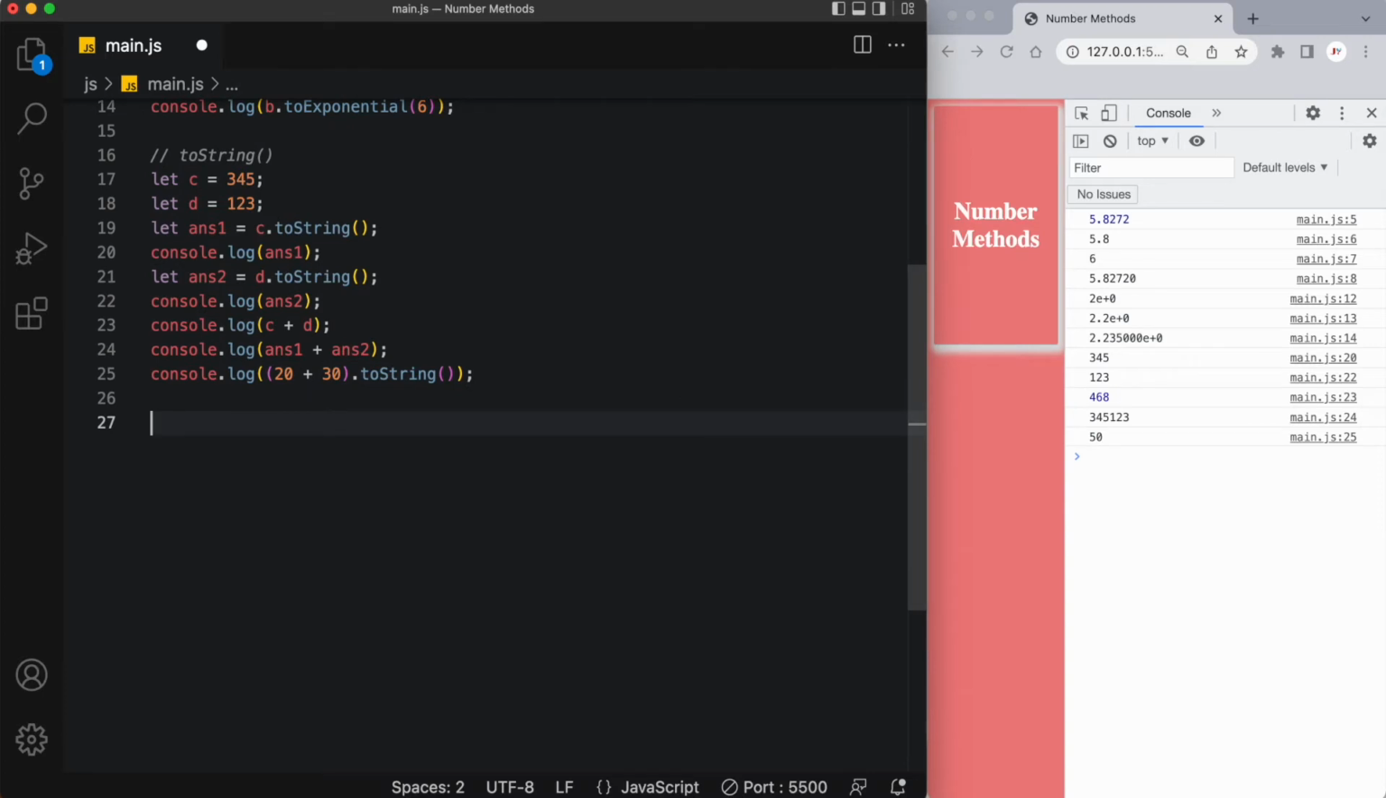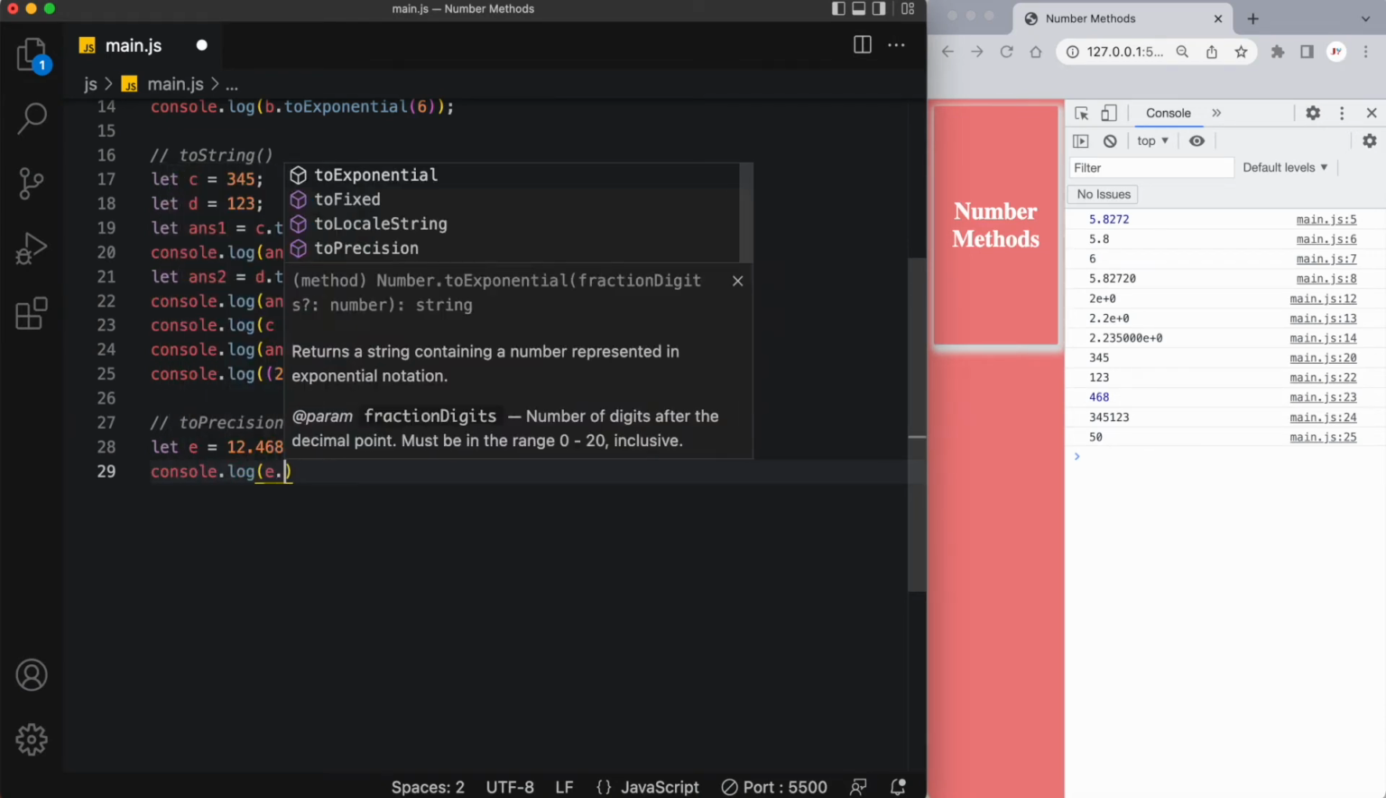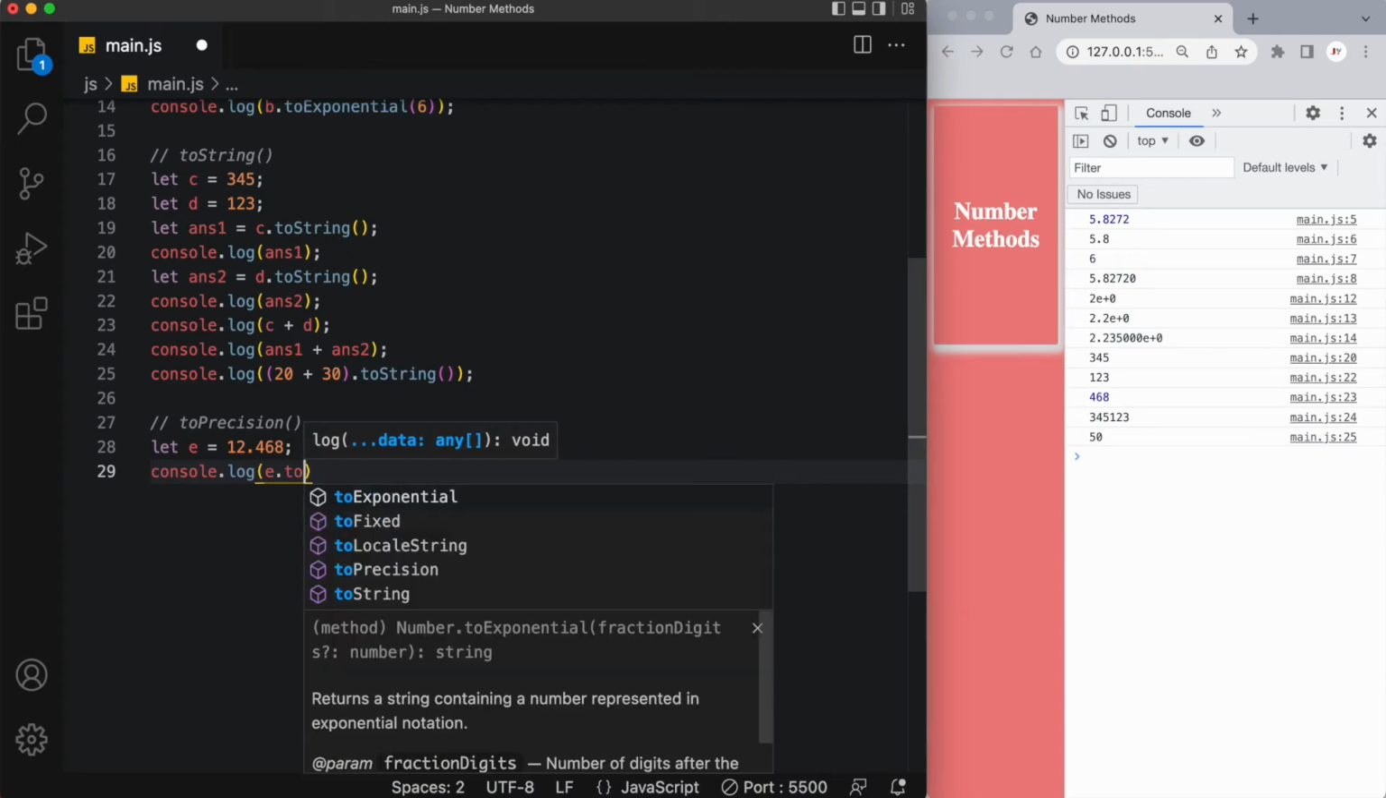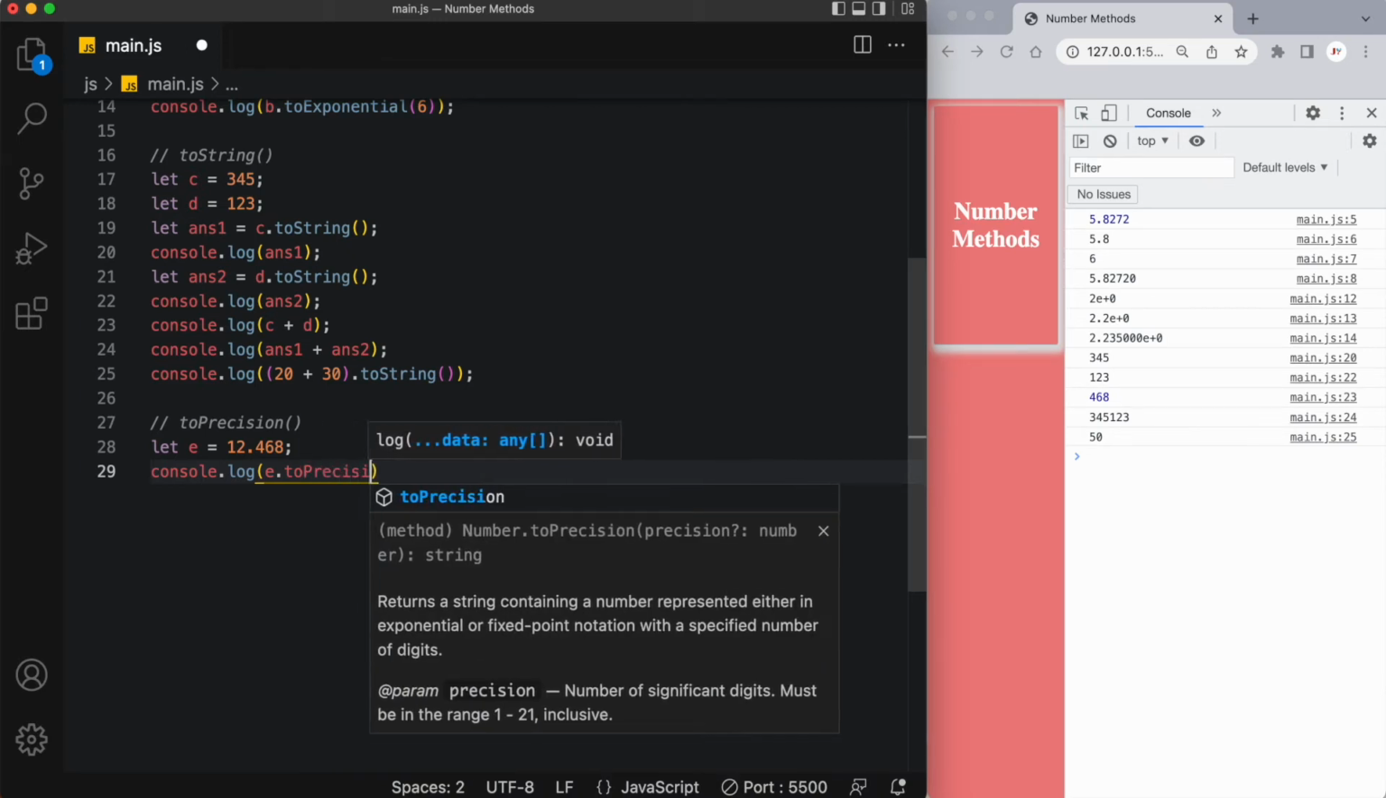Our next method that we're going to talk about will be the toPrecision method. Now the toPrecision method returns a string with a number written with a specified length. So once again, let's create a variable. We'll call it E, and we'll store another number in it, 12.468, let's say.